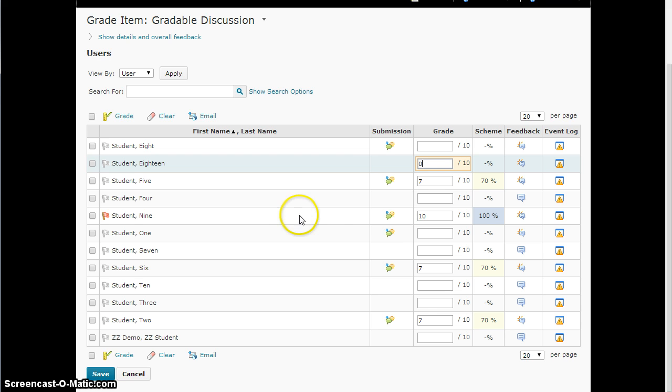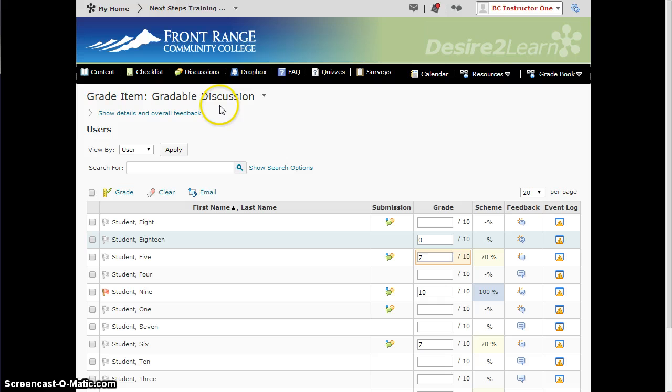We will take a look a little bit later at what a student will see when feedback is given to them. Let's go ahead and move towards Dropbox now.